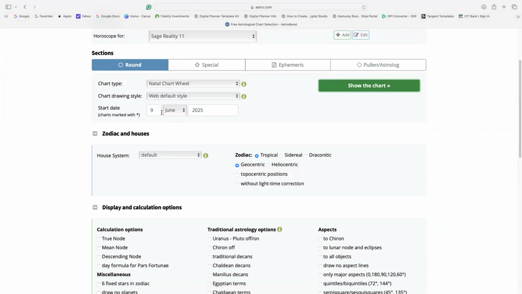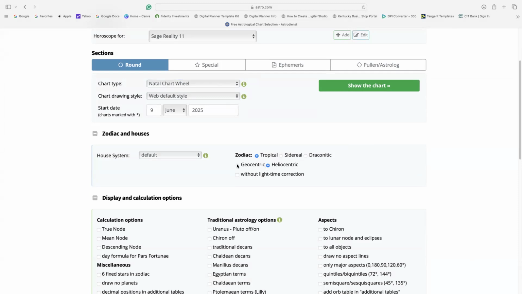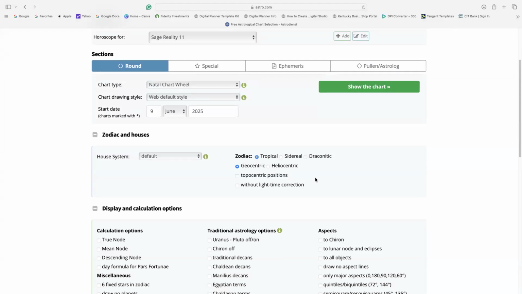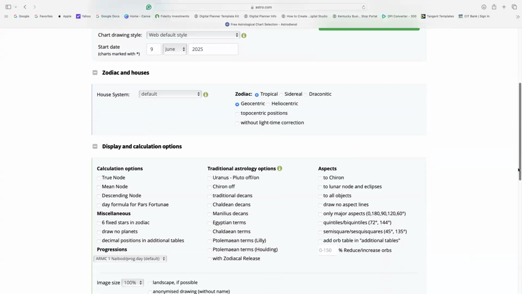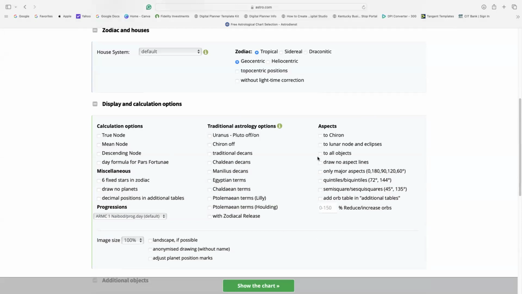So you can leave this date as today's date. It's fine. It's not going to change anything. We're going to leave it on the natal chart. We're going to keep it to the web default style. And then it automatically chooses tropical and geocentric. So that's fine. If you want to dive into sidereal or the draconic chart, you can. If you've watched me on YouTube or Instagram and I've talked about the heliocentric chart, you can pull that just by simply selecting that. And then if you go down here, there's options that you can choose from.